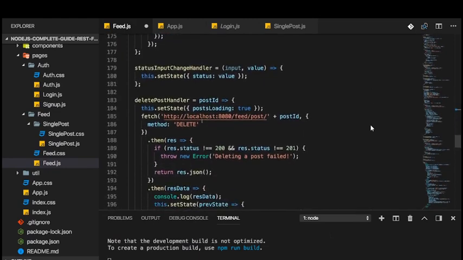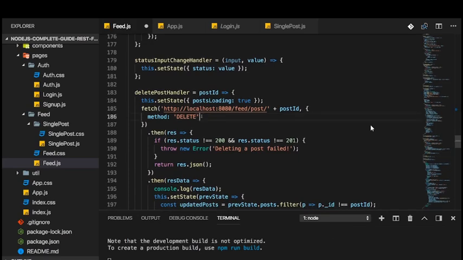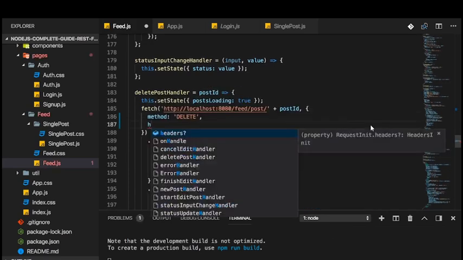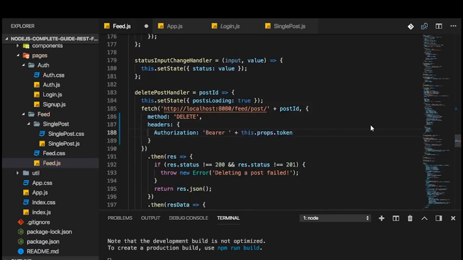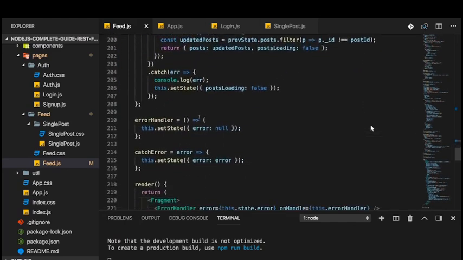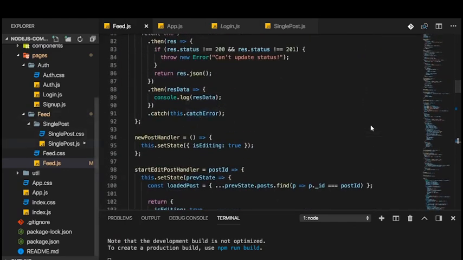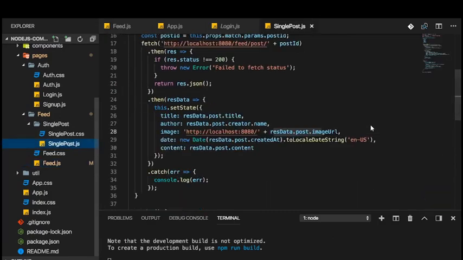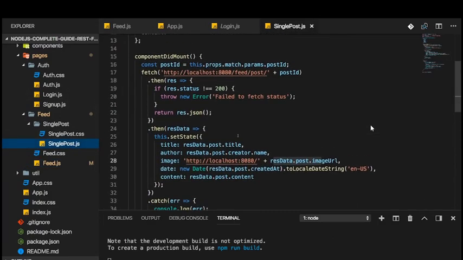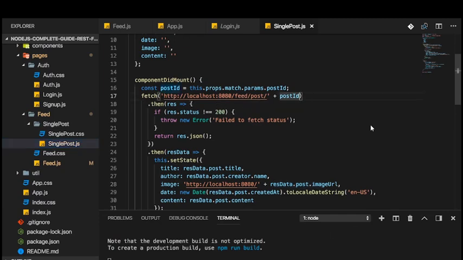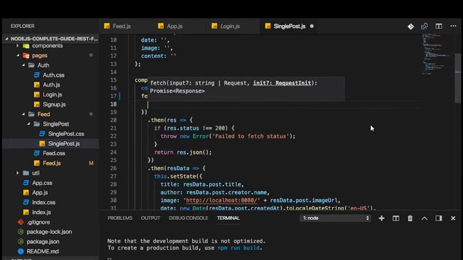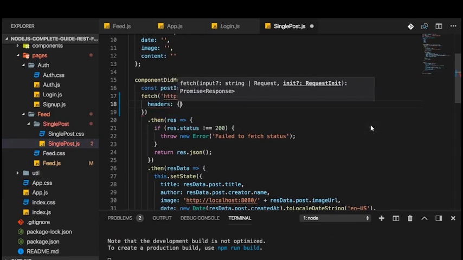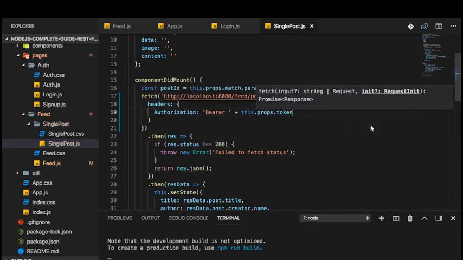If we scroll down further, we also got the delete post handler. Well, there, obviously, we also want to add some headers, and that one header we want to add is our authorization token. Of course, we can also fetch single posts. So in the single post JS file in the front-end code, where we fetch a single post, we also want to pass that second argument to fetch, add our headers, and there add the authorization header.